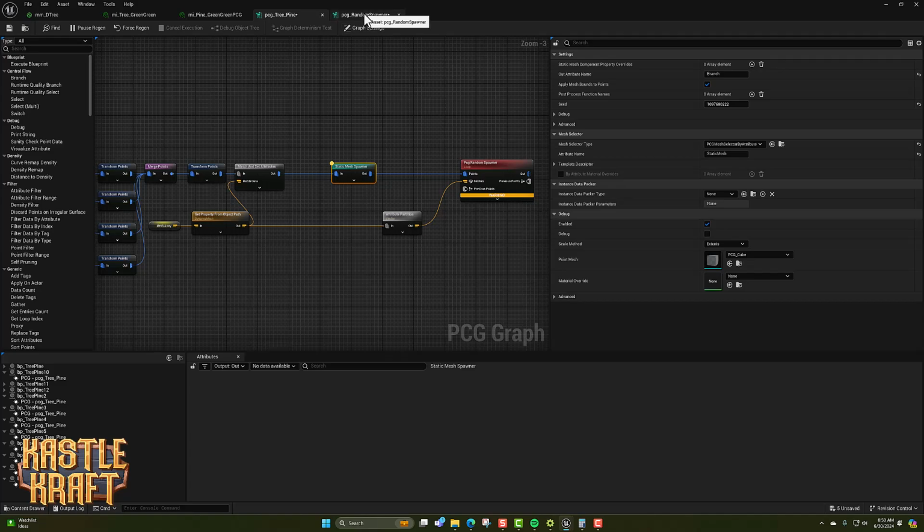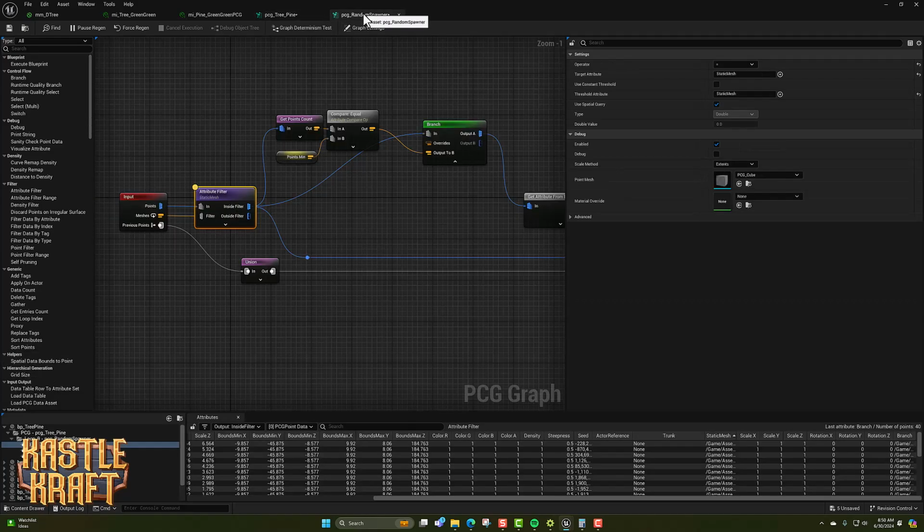And then I have the PCG for the random spawner of those leaves on the branches that have already spawned, right? So I'm bringing in those points.